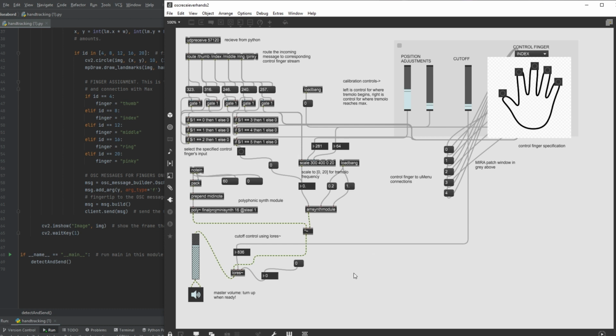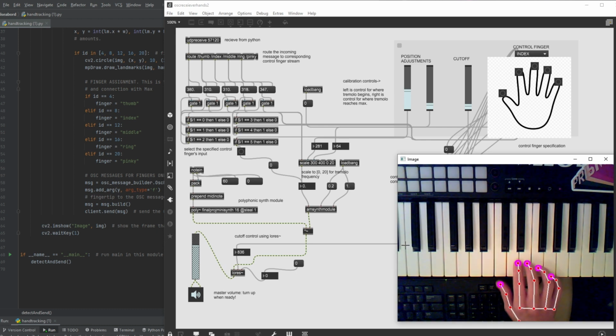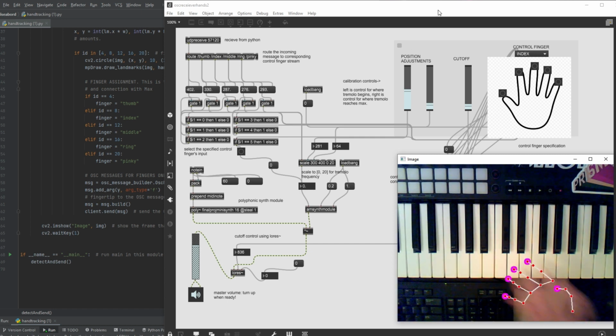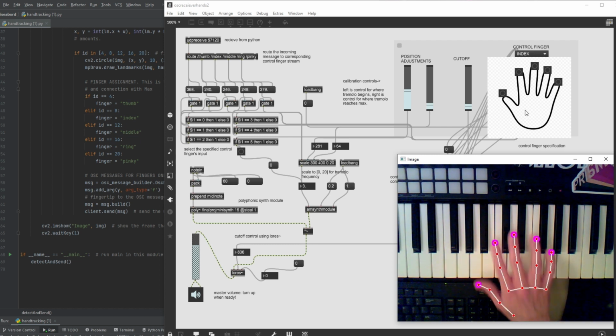So this position adjustment, these 2 sliders, they are really referring to the position in the frame at which we want the effect to begin and end. So if I move this around, it would be useful if the keyboard were, for example, shifted within the frame, then we have control over that. This cutoff is just a low-pass filter control. And then we also have control over which finger is the one controlling the sound effect.